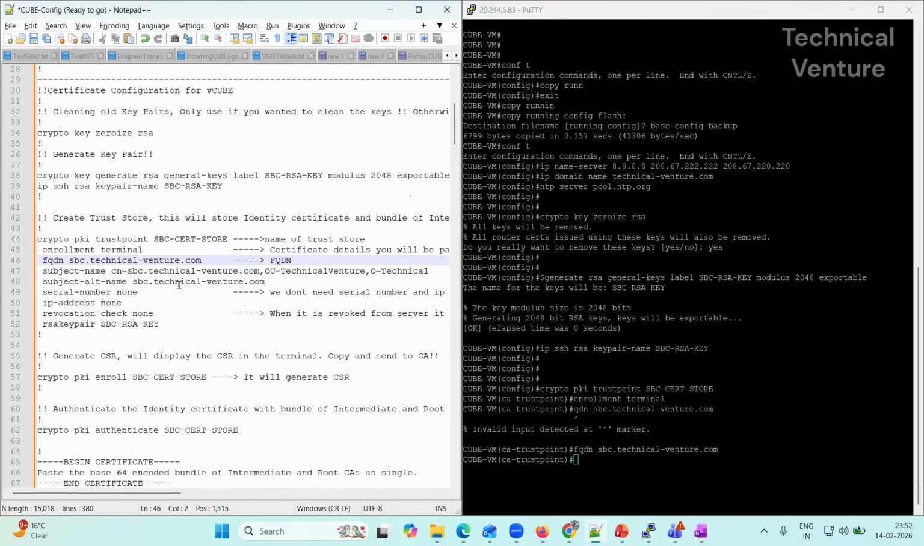Subject name, subject alternate name. As of now, you can see here, subject name is the common name, sbc.technical-venture.com. Organization unit, I have added this one, or organization, I have added this one. Then we have subject alternate name, which says sbc.technical-venture. It's the same, right? We already added the common name, but in the subject alternate name, what we can add if we have more servers, right?